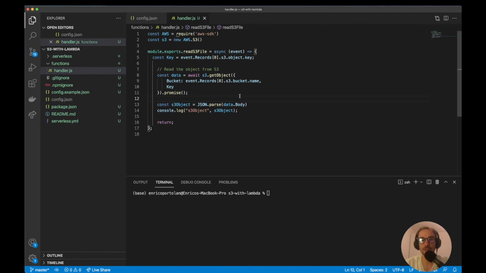Now let's see the Lambda implementation. On my Lambda function, I'm getting the object key from the event. So event.Records[0].s3.object.key. And then from there, I want to actually get my object, the object that I have uploaded on S3. What I'm doing here is using the AWS SDK library, calling the s3.getObject function, and you have to specify the bucket name and the key. After that, I'm parsing the file, which for this example will be a JSON file, and then I'm just logging the file on CloudWatch. So we're going to see if it's actually working.